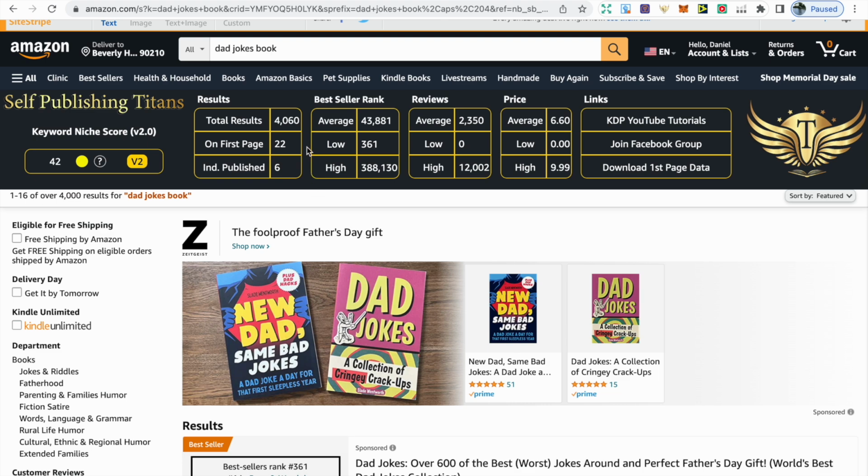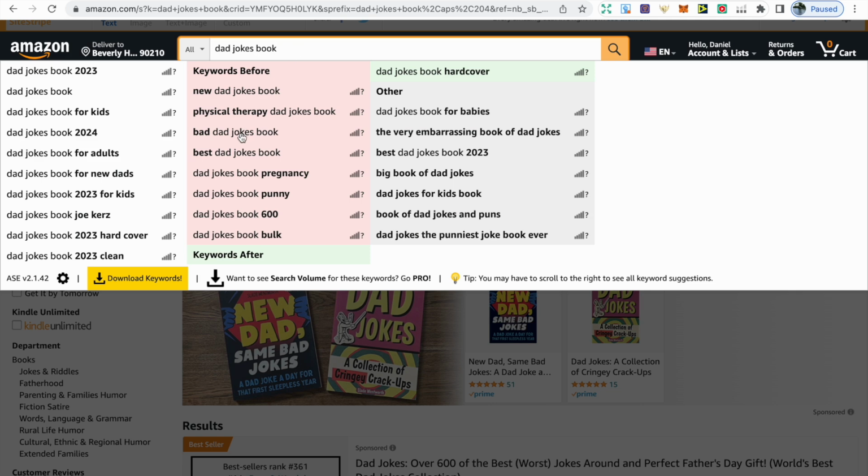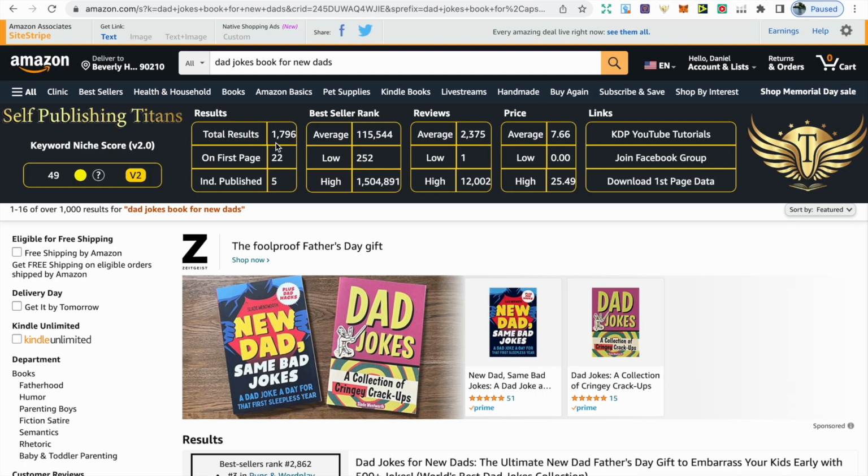However, again, if we follow the same process and we go to the search bar again, we can choose any of the options, and let's go with dad joke books for new dads. And now we can see how much lower the results are. So we're only competing with 1,796 books. So we've got a lot more chance with our books the lower the number gets.